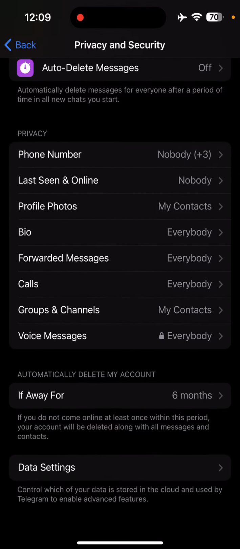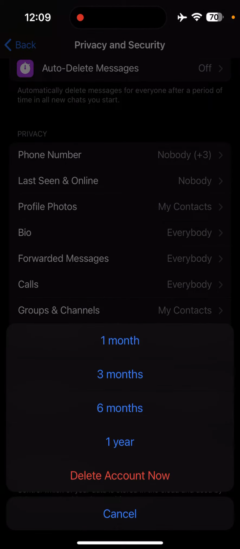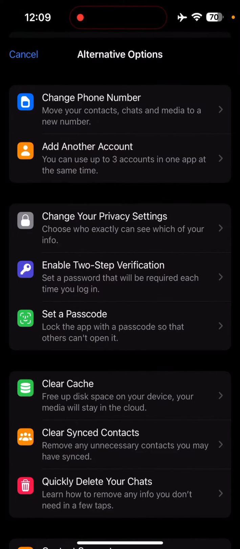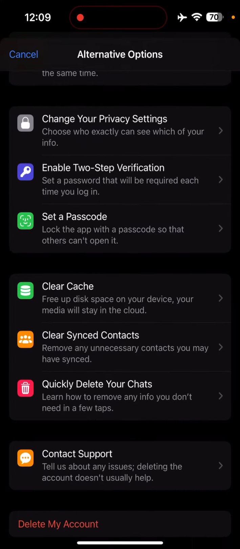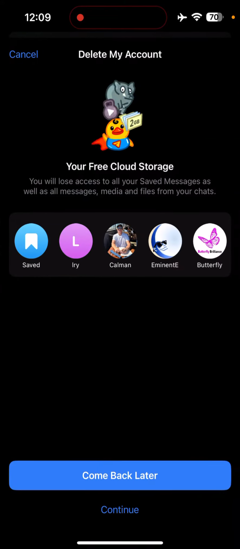And after this, you have to click on this "automatically delete my account if away for". You don't actually need to wait this long, you just have to click it and you can just click delete account now. There are many alternative options which you can choose, but if you want to delete your account now, you can just delete your account now. And if you just want to deactivate it, you can click come back later.